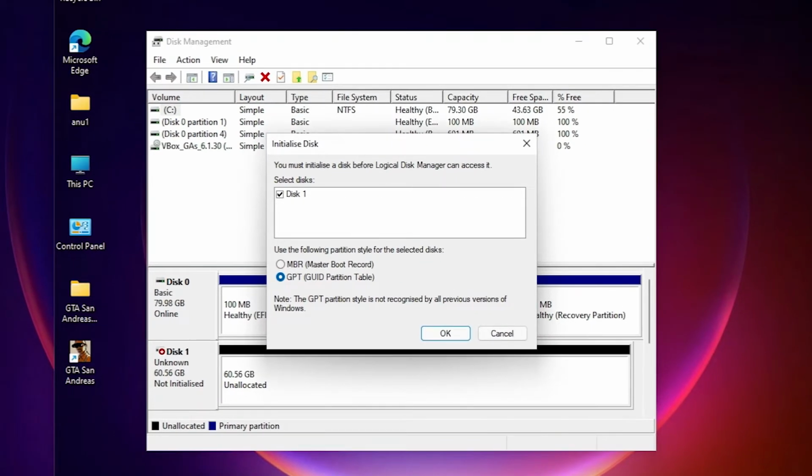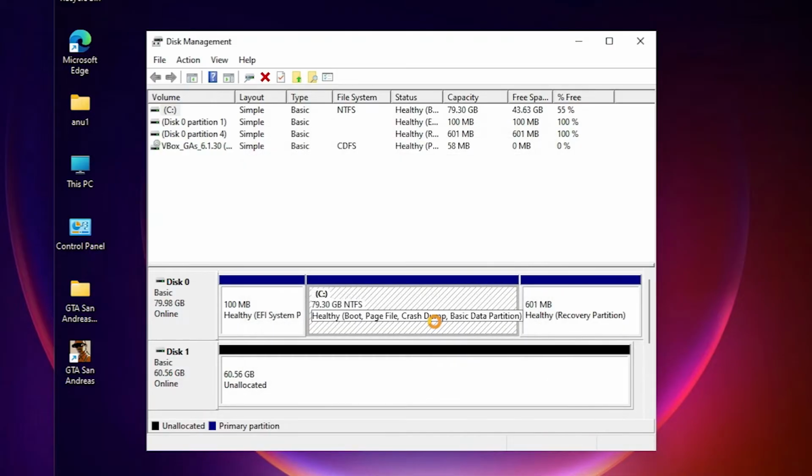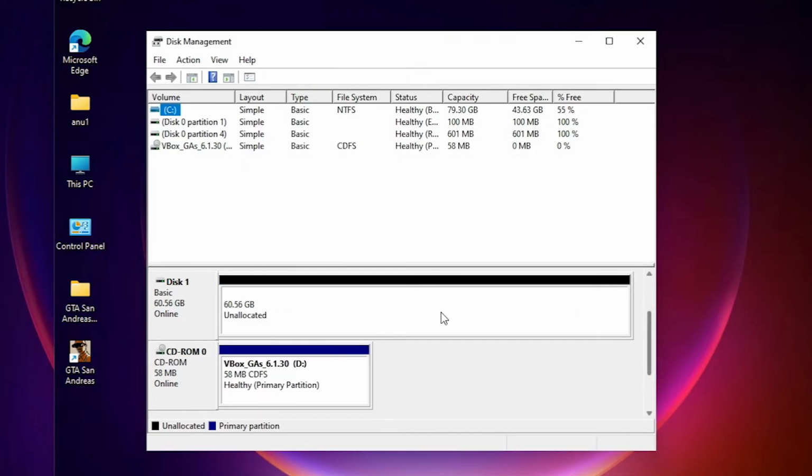Then this pop-up box opens. Select MBR or GPT. I am selecting MBR. Select MBR or GPT, click on OK. Just scroll down, here we find the new drive. It is unallocated space, right click on it.